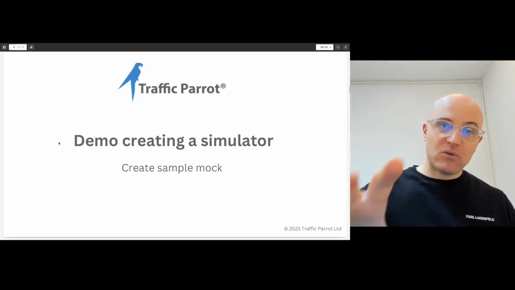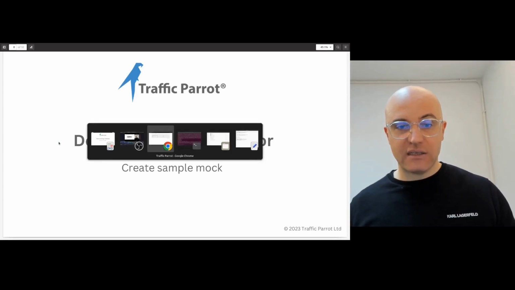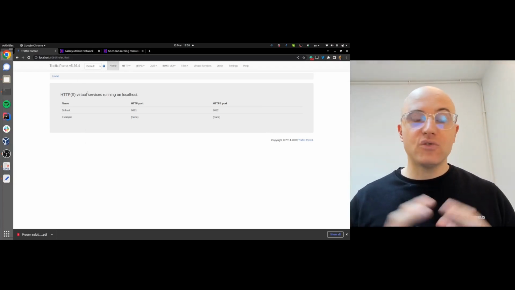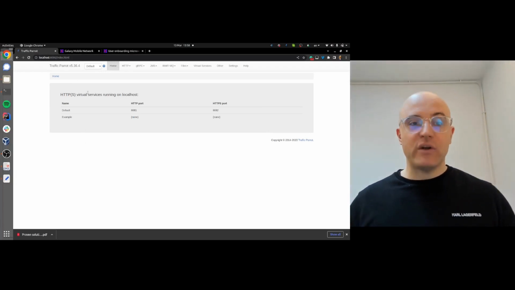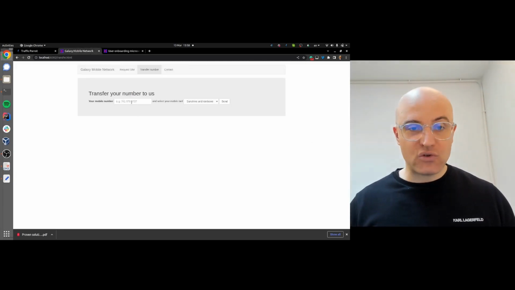So I can show you a demo of that in a tool called Traffic Parrot. And let's have a look at our microservice. First of all, this is the user interface of Traffic Parrot, which is the API and system simulation tool. And we've got our microservice that we will try and test now.